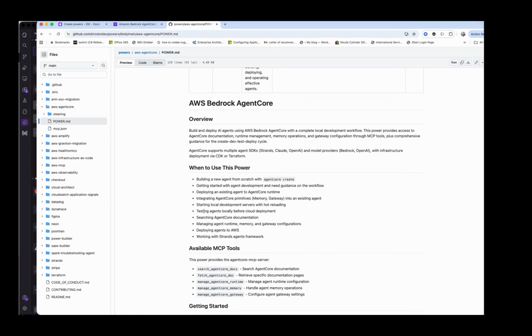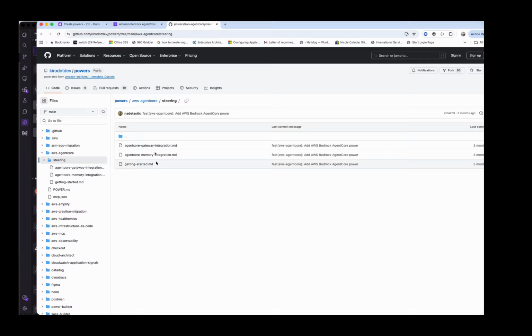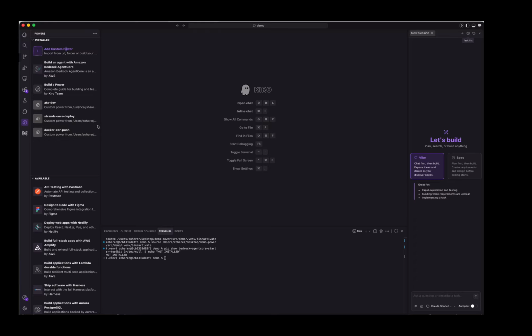And then lastly you have steering files. For each operation they support, let's say for gateway, memory, getting started, and deploying in a runtime, they have created a separate MD file for different operations. The reason is that if your instructions are very complicated, it's good practice to separate them into multiple files instead of creating one very big file. So let's go back to our IDE.